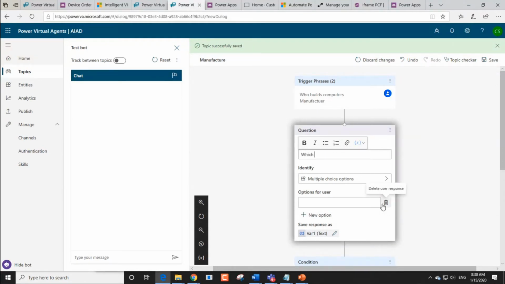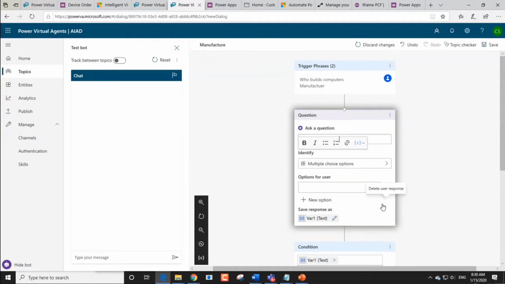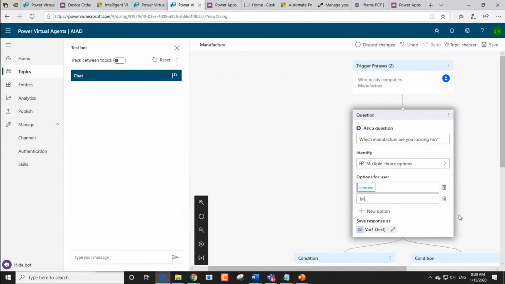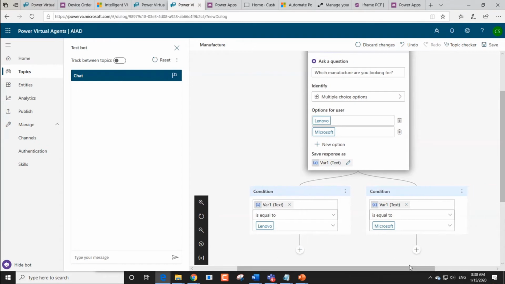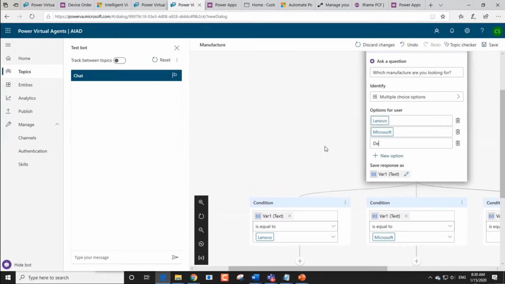Maybe my question is, which manufacturer are you looking for? And you could have, I don't know, Lenovo and Microsoft, etc. I don't know if you can see at the bottom as I'm typing this in, it's giving me a flow or a branch condition for each one of these. Let's add one more and let's just say Dell. There's the Dell one.